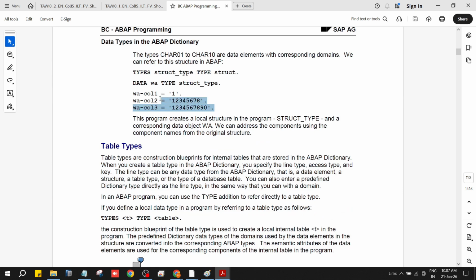So one example is this: types, data, assignment. Okay. So work area type, structure type. This structure type is using struct. What is this struct? STRUCT. That struct is there in SC11 or not, I don't know.